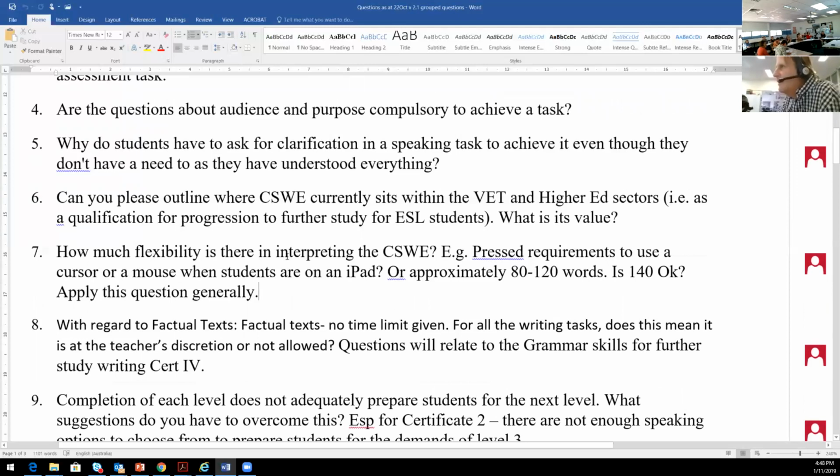Okay, so how much flexibility is there in interpreting the CSWE? So press requirements to use a cursor or mouse when students are on an iPad, or approximately 80 to 120 words.